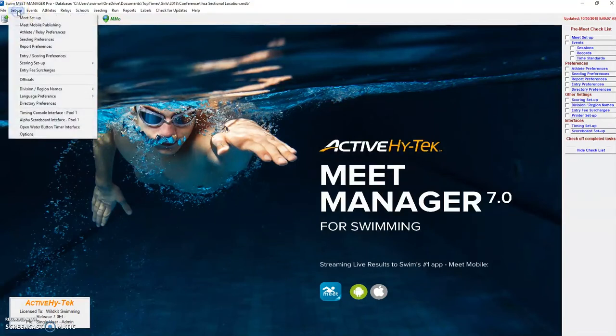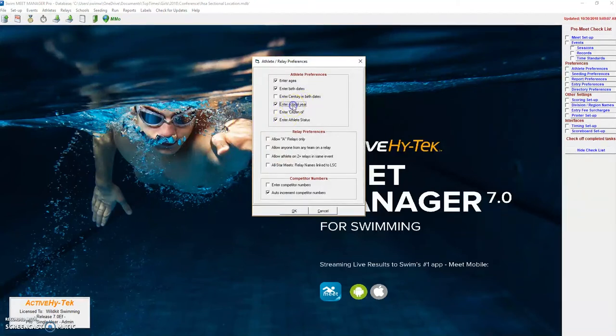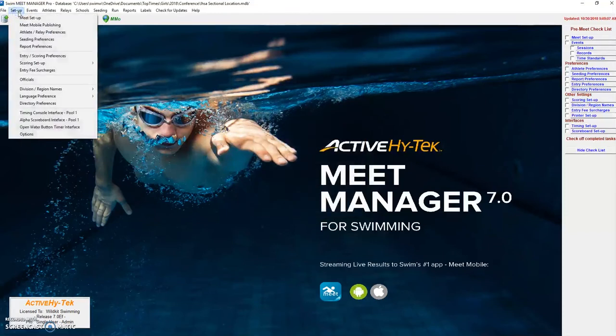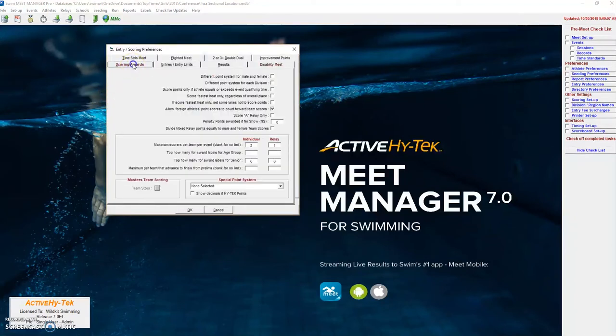The next thing you go into is set up for athlete relay preferences. Please check Enter School Year here and get rid of birth dates and ages. Go back into Setup. We don't have to worry about seating preferences. We'll go down into Entry Scoring Preferences, and under Scoring Awards, the maximum scores per team per event is 2 for individual and 1 for relay. And how many award labels for the senior awards to top 6, so it's 6 relays and 6 individuals. And then press OK on that.